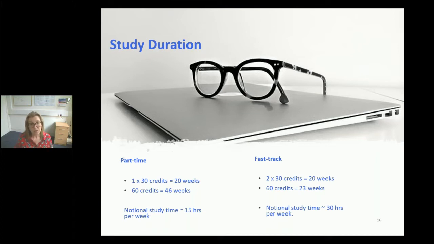The fast track route, we are doubling up, or halving the time, should I say. If you undertake the fast track routes, then you would be expected to undertake two 30 credit modules simultaneously within that 20-week period. And the 60 credits, that's reduced to 23 weeks, which then equates to approximately 30 hours per week.